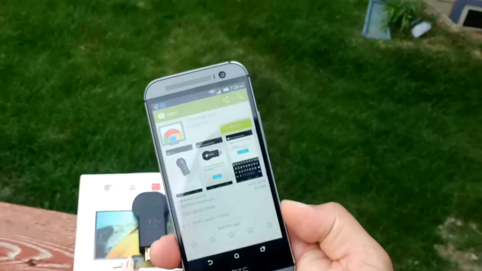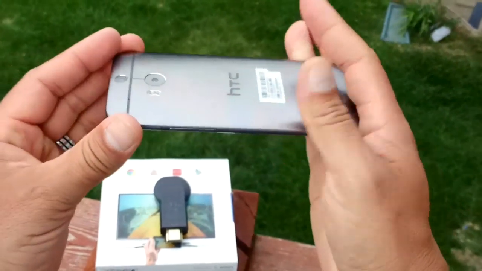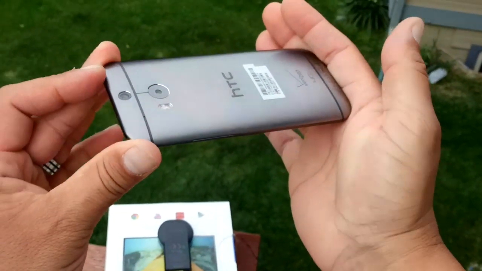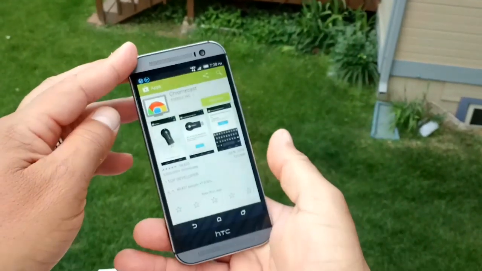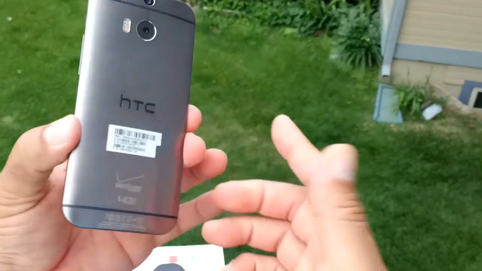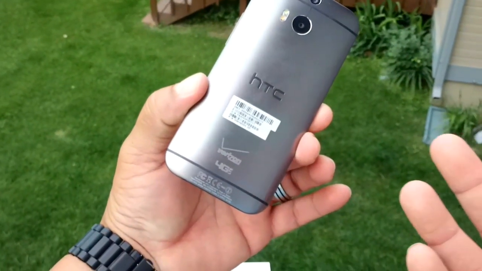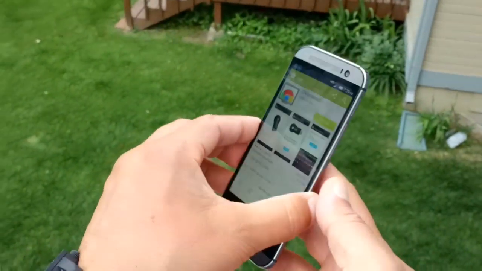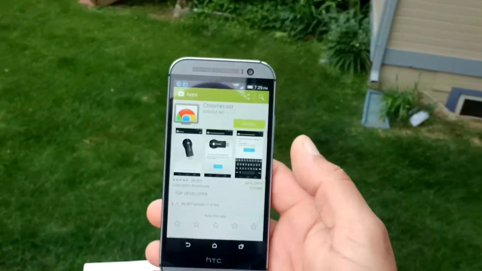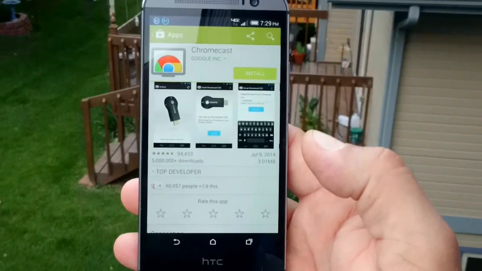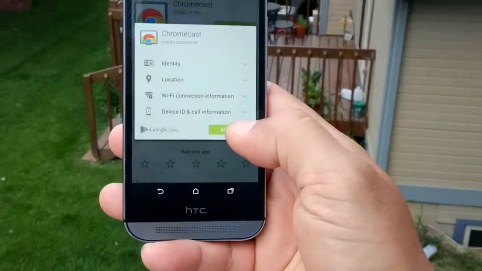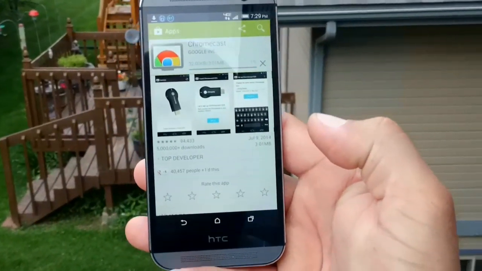All right, friends, so we have right here the HTC M8. Beautiful phone, in my opinion, probably the best looking phone today. This is the Verizon wireless version. But basically, any Android phone will work with this application. As you guys can see, I already found the application on the market, Chromecast. So all you have to do from this point is download the application. The application is free.